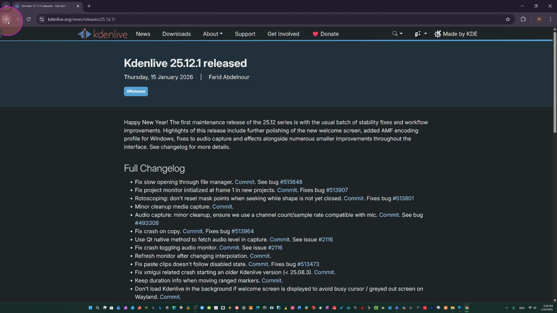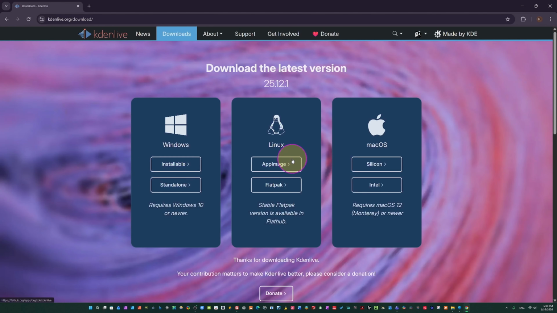For downloading, come here and just click here download. According to your system, just click to download. I have Windows 11 here, so I will download here.